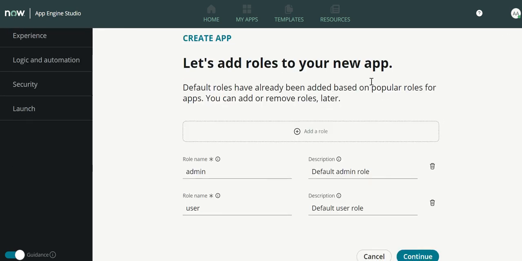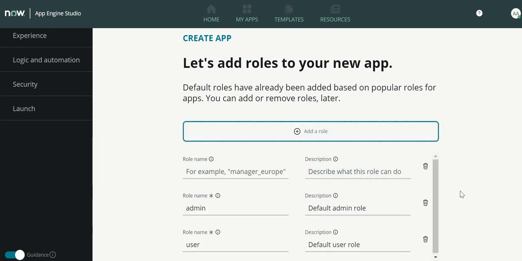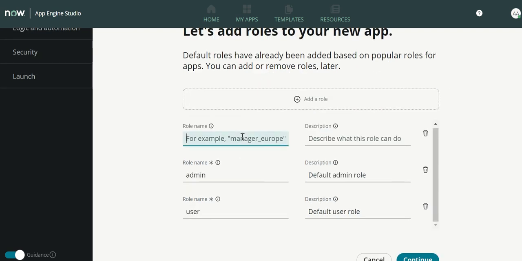Let's add roles to your new app. Admin role is there by default. User role is the default user role. We can add a role, for example, a marketing manager who maintains cost sheets. We'll leave it for now with just this one role, and we'll move forward.